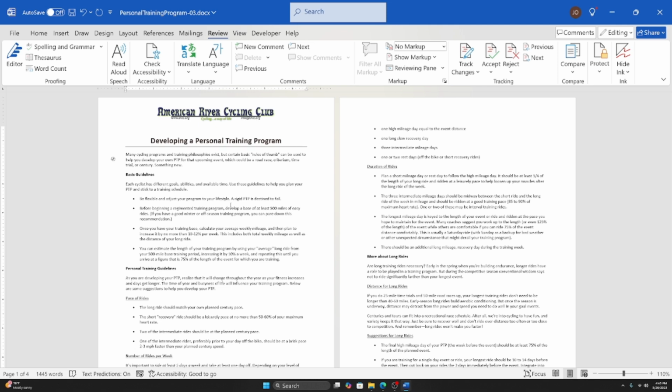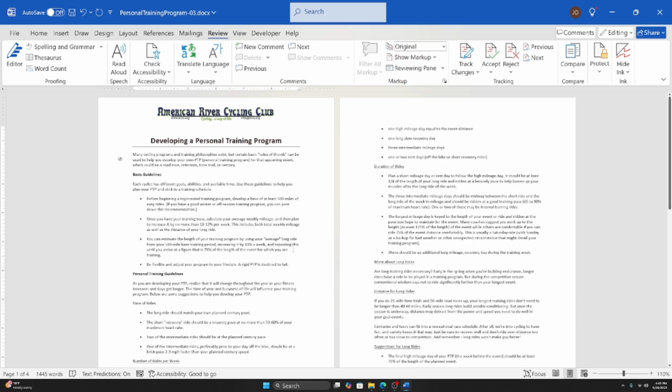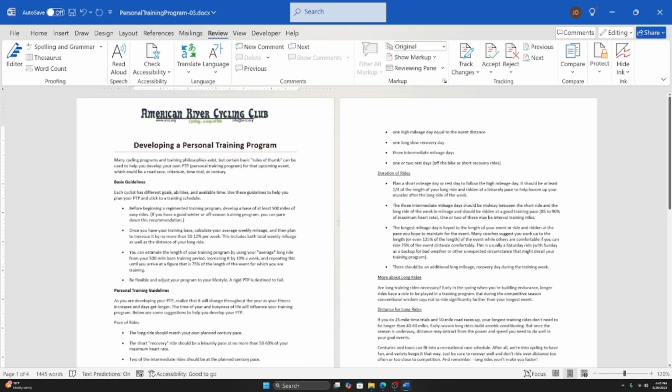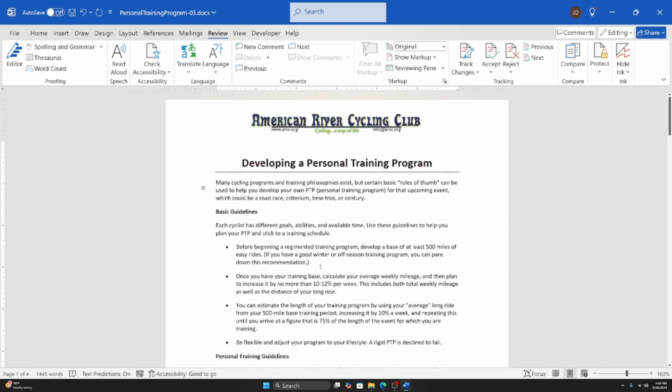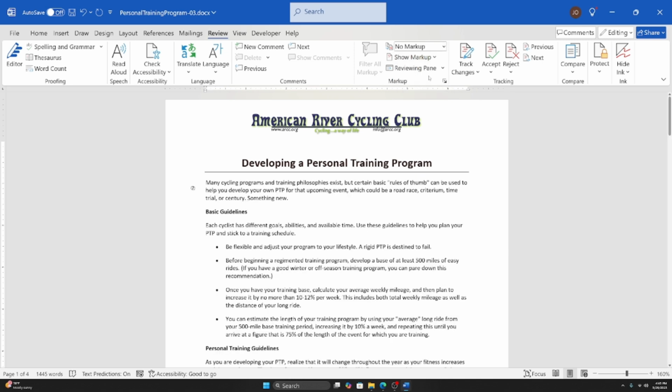Notice there's no comments, none of that weird highlighting. Again, this is what it would look like if you go ahead with those changes. If you want to see the original document, go back to that display for review, click on the drop down and do original. And you'll see that this is how the document originally looked before all the changes. And you can flip back and forth. Original, this is how it looks. The no markup, again, this is with the changes.